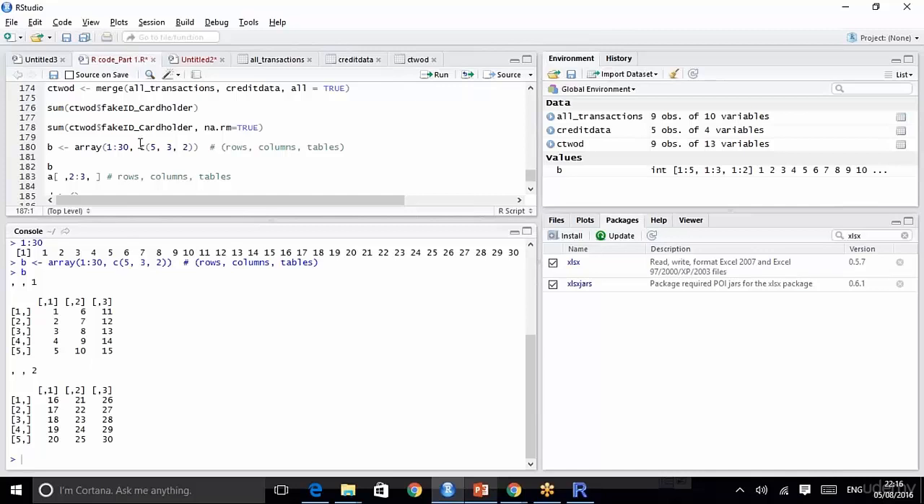C stands for combine, right? In different scenarios, it means different things. If you use it as a standalone value and assign it to an object, yes, it's combining. If you're trying to use it as an argument within a function called array, then it's rows, columns, and tables. So in different senses, it means different things.